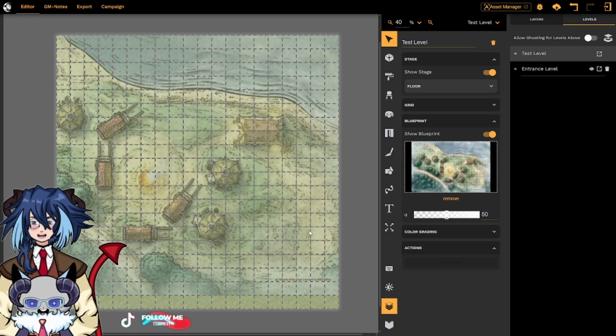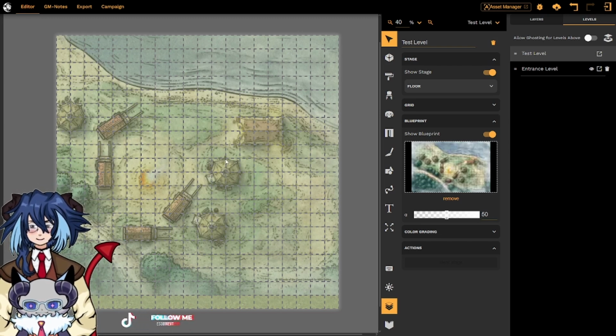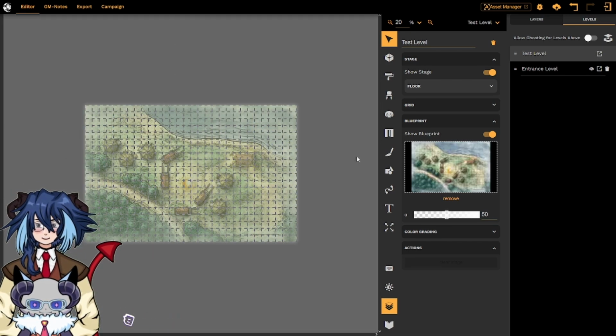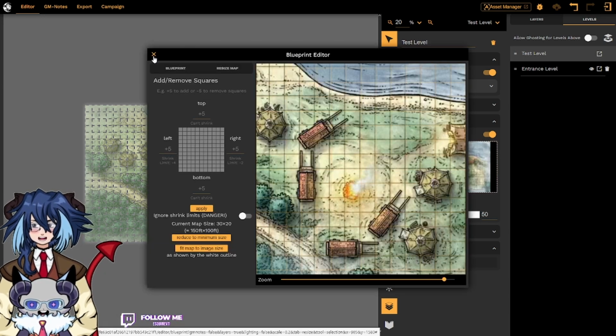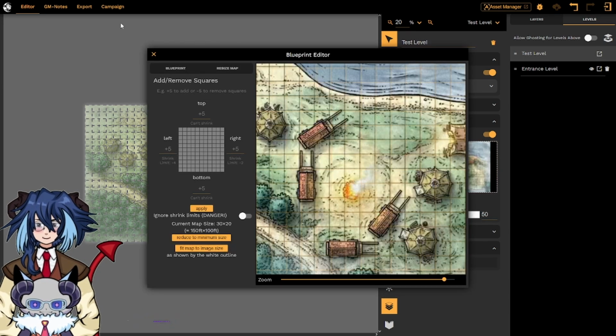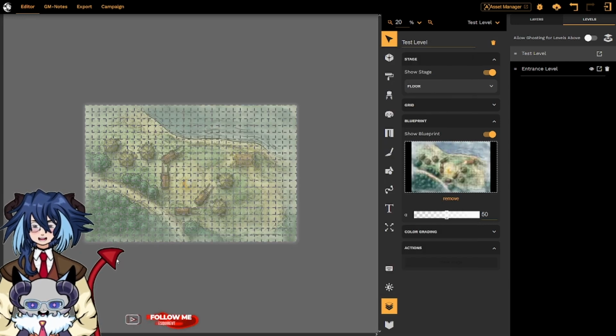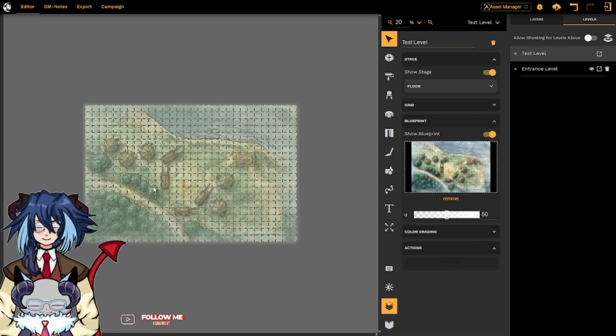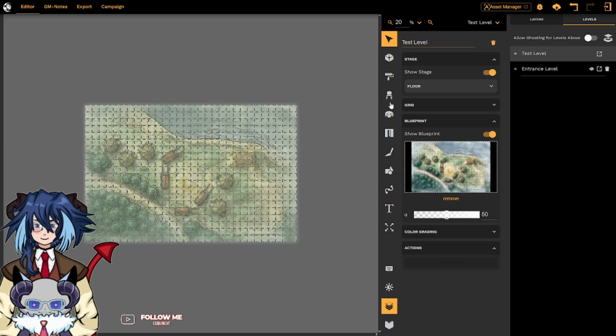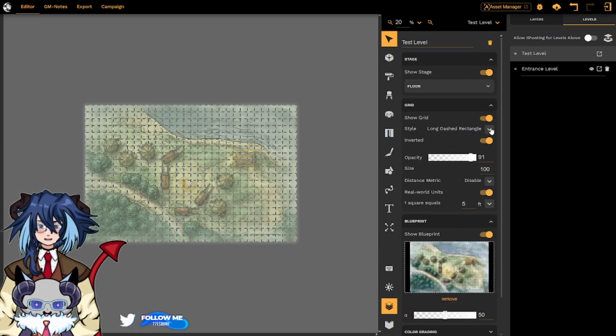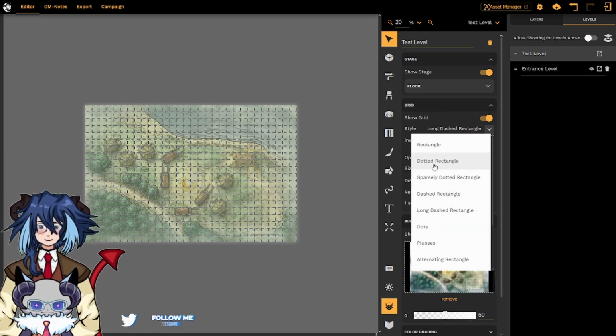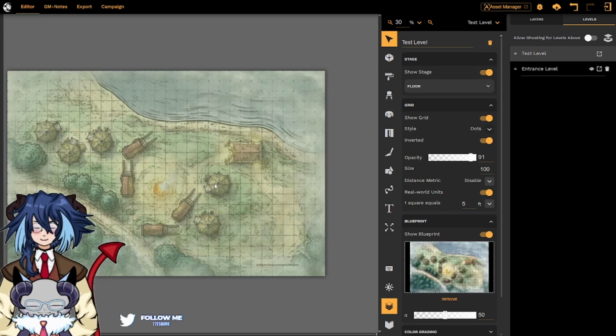And once it's applied, it sets it up on the map. After a few manipulations, including extending the map size here and zooming out on our editor, we now have the entire image that we've uploaded available for use. What we're going to want to do is change the grid here to something that makes it a little bit more visible. Let's go with dots because I find dots are the easiest thing.